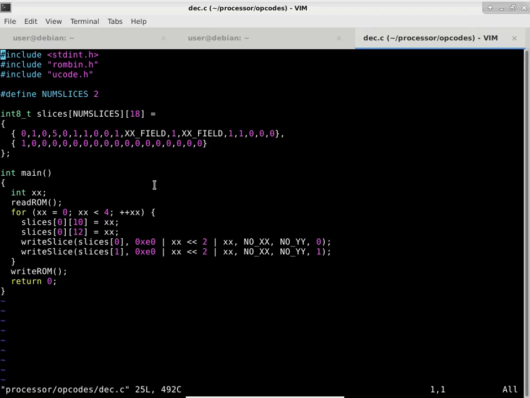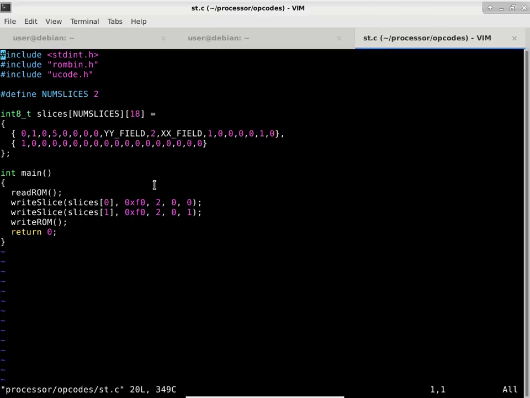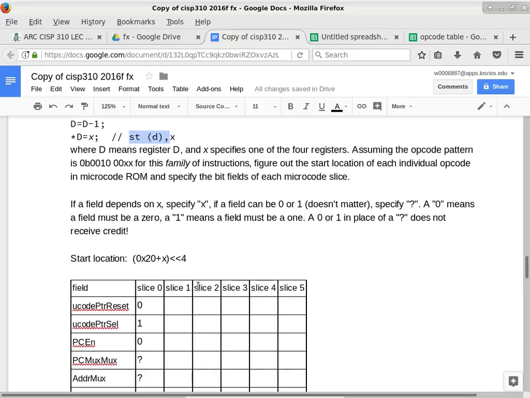Okay, so I go back to here and we're going to look at st.c. But remember, you cannot just copy and paste. You have to look at all of these and find out which one needs to be a 0, which one can be a question mark. So you got to differentiate between those two. We are storing. We are not resetting the microcode pointer. We are definitely incrementing the microcode pointer, so you need a 1 here. We are not changing the program counter. Put a 0 here. And since we're not changing the program counter, how you specify the mux is not important. Put a question mark here.